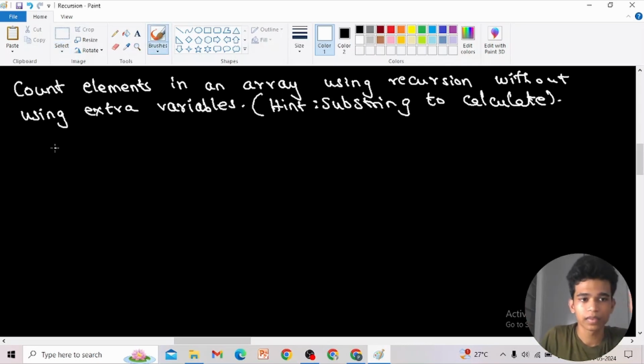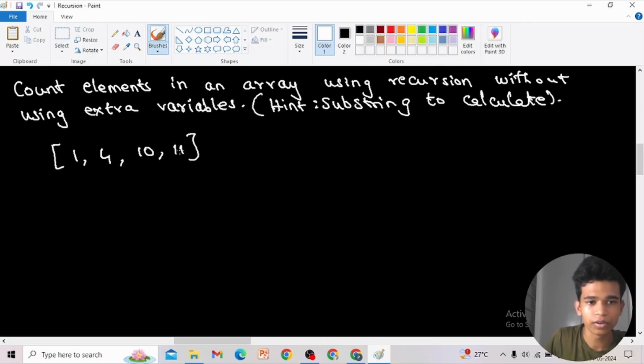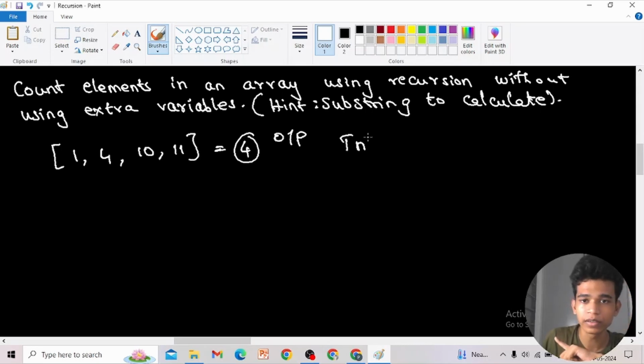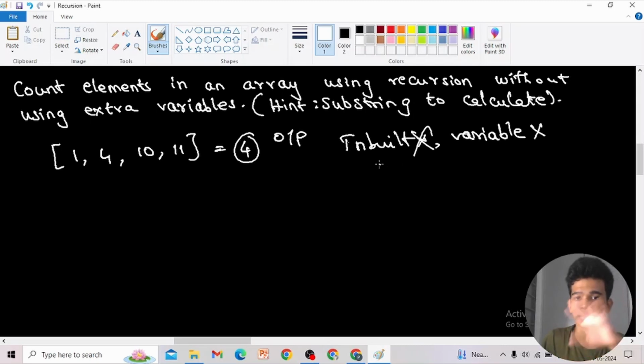See this. If I have an array like 1, 4, 10, 11, what is the length of this array? The length of this array is 4, right? We want to give the output as 4, but we don't want to use any inbuilt function, and also we don't want to use any extra variable. Without using an extra variable and inbuilt function, we want to do it.